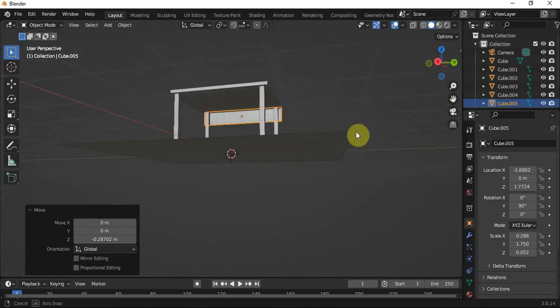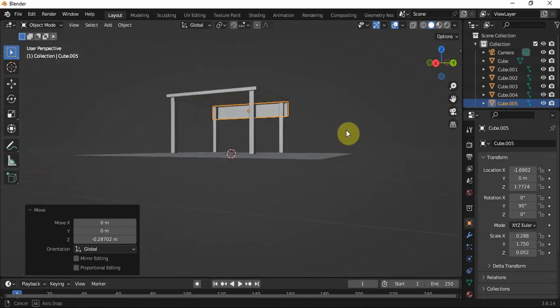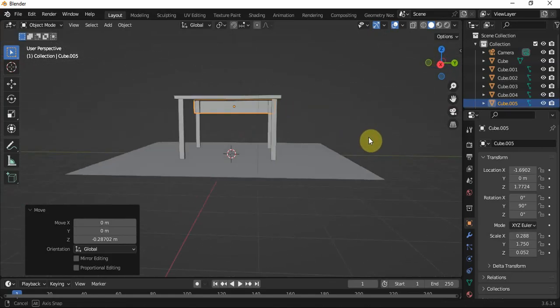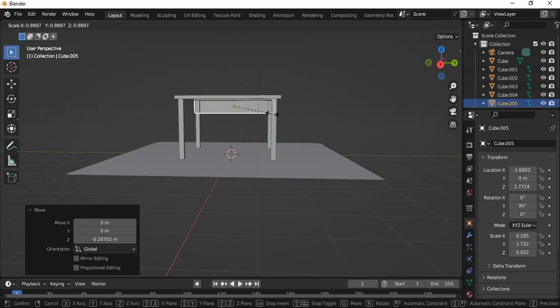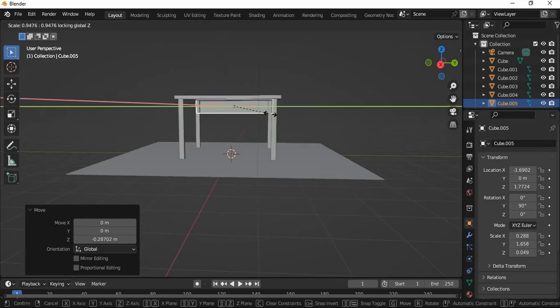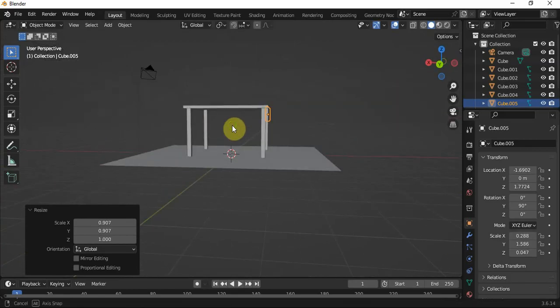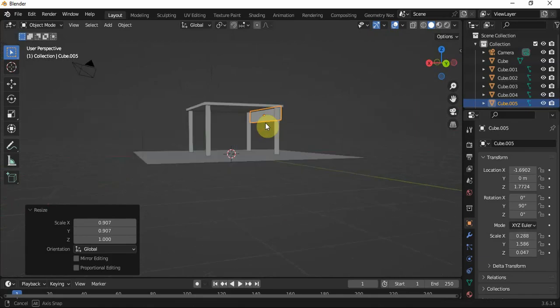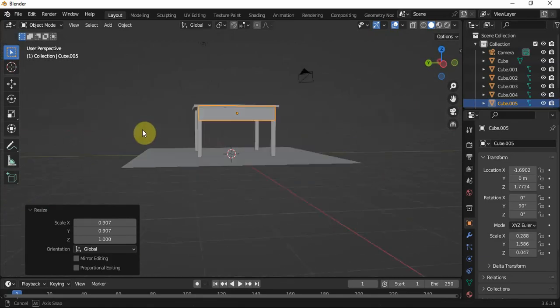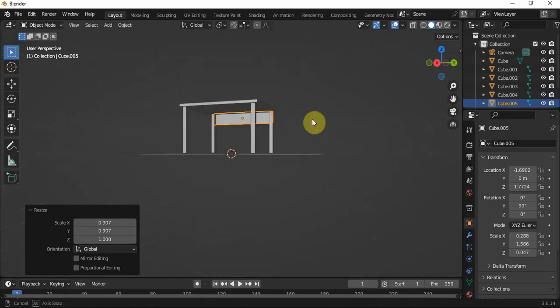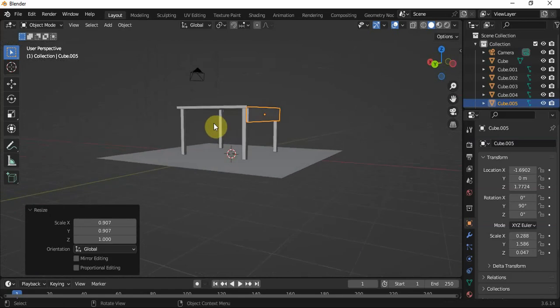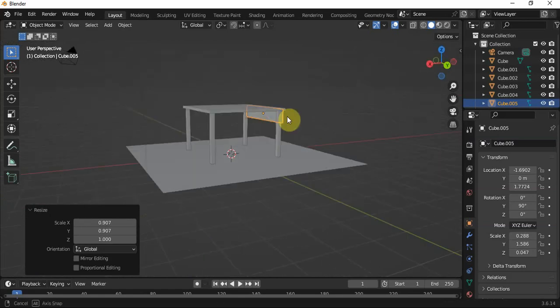So I want to form something. Let me press S, Shift Z, so that I bring it down a little bit. I want to form just a desk. Are we getting it? I still want it to come down to cover the whole place like this.